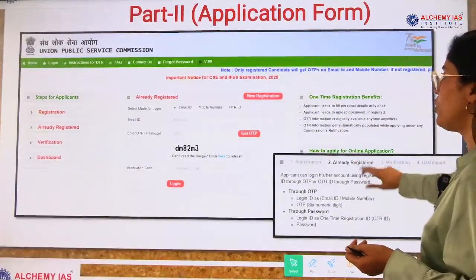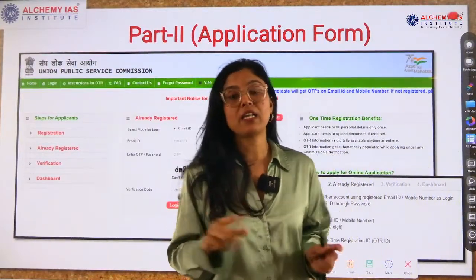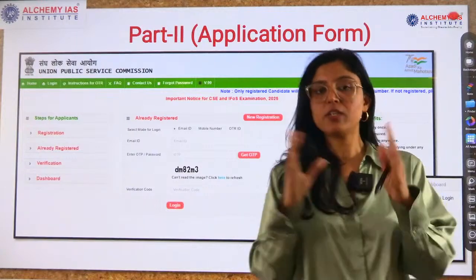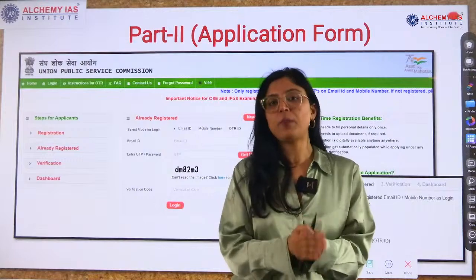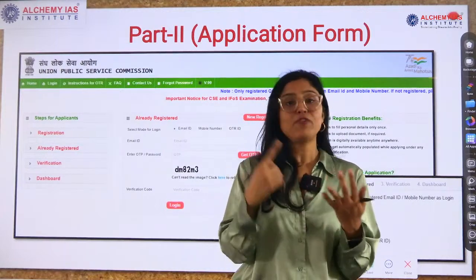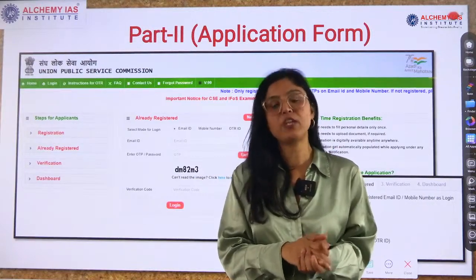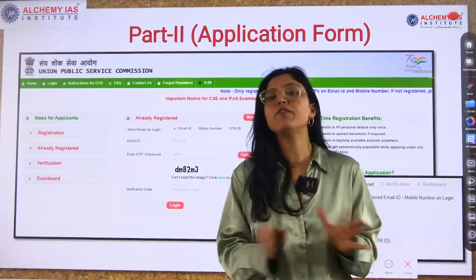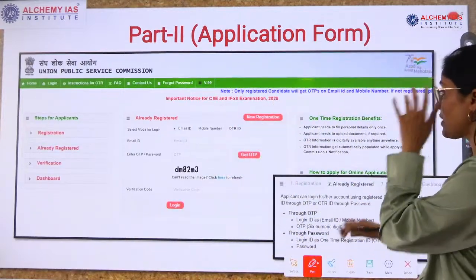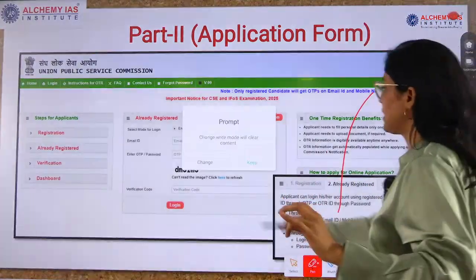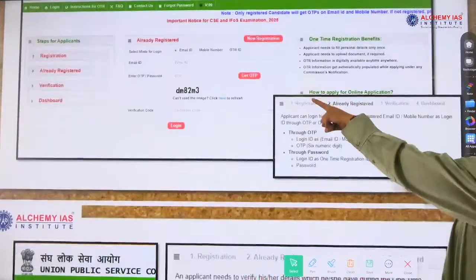Next is part 2. See, the first part is OTR. The second part is application information. The third part is DAF, the detailed application form, and the fourth part is regarding fee, photograph and signature, and then choosing of the center for examination for prelims and mains. So these are the 4 parts of the application form. Next, we have already done this thing. You will be logging in now because you have already registered.